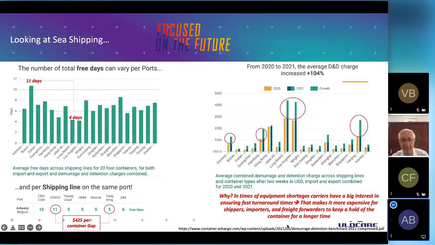And what is interesting is that not only does this grace period vary per port, it also varies within one port per shipping line. If we look at Antwerp in Belgium, Cosco will give you 11 days, whereas Yangming only 5 days. And the gap represents almost 400 plus USD per container. So it's quite interesting.